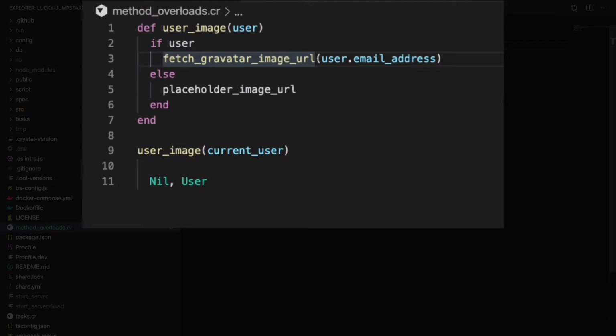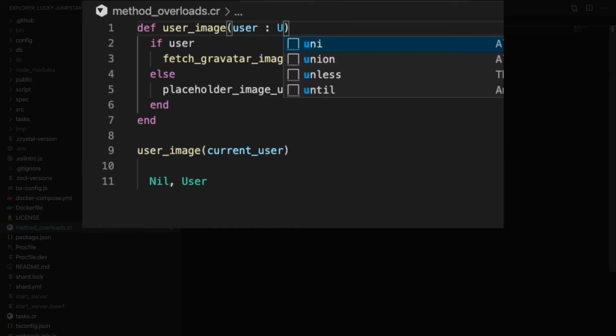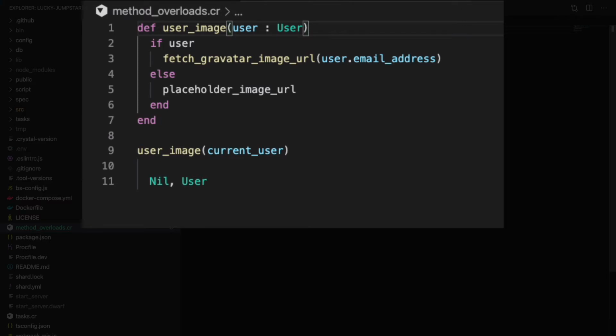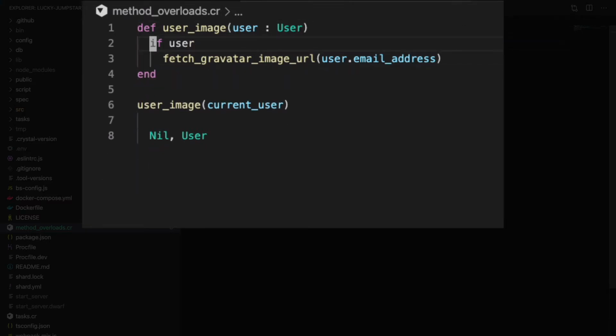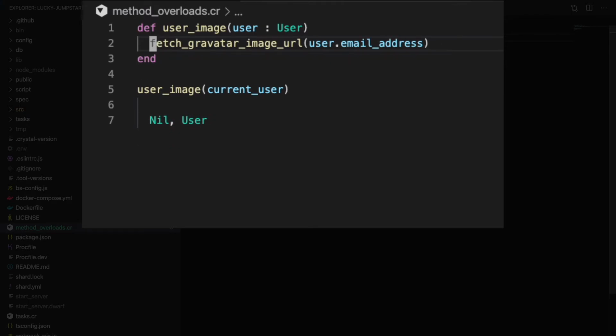Remember that Crystal doesn't require us to put types on every parameter of every function, but it is an option that we have. So here, Crystal is determining at compile time that this user could be either nil or a user, because current user can be either nil or a user. If I want to explicitly state that this method will only take users that are users, I can define the type here, like this. By adding that type, I can no longer ever enter this else statement, so I can remove it. And I can remove the if statement, and now it gets back to its very simple implementation.